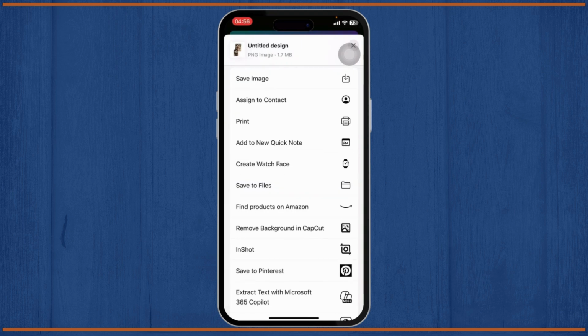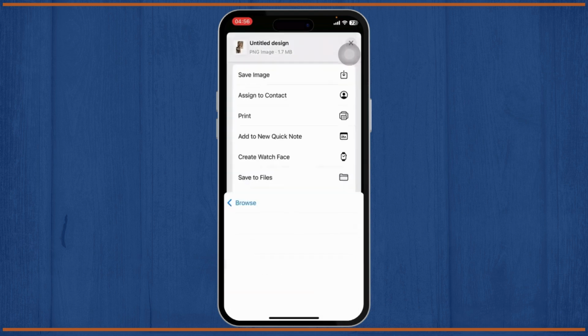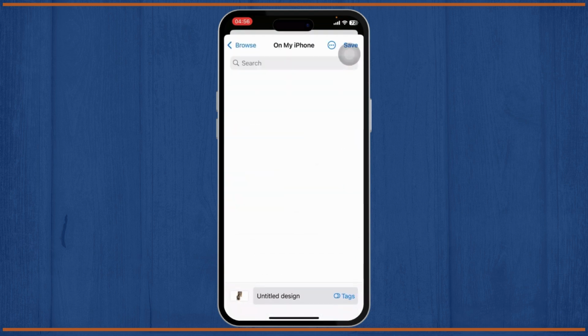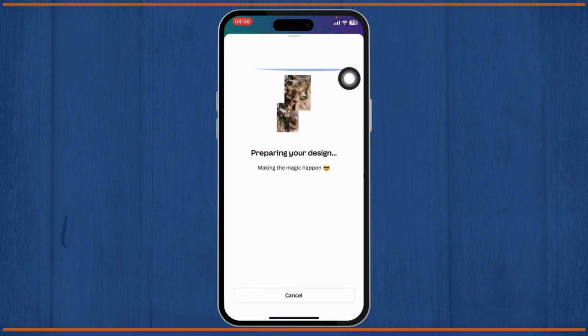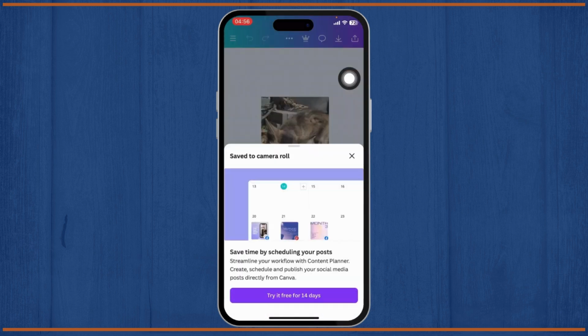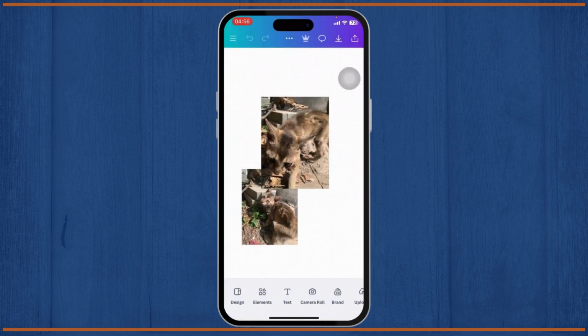Let's save it to file so that you can find it, or you can just do this for other type of files as well. So tap on save to files and then choose a file location and then tap on save on the top right corner. After you do that, your project or your file will get saved on your mobile, and it's that simple.